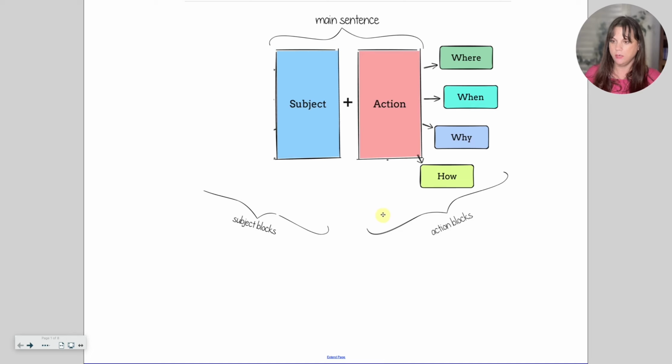All right, because we are not going to worry about any of these subject blocks or noun blocks for right now. We're only going to look at 4 action blocks. Notice that these are all questions that you would ask if something happened. Each one answers the question about the action that it is. For example, where is going to ask where did the action take place? When did the action take place? Why did the action happen? And how did it happen?